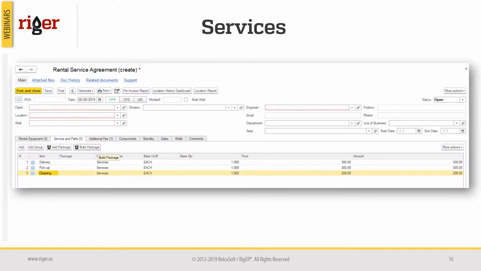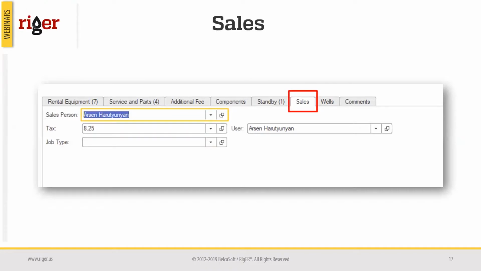Moving on to the next slide, we have the services and parts. Here you add the services and the consumables that you will need to provide to your client as a part of the job. We can move to the next slide, which would be the sales. This is the information that your salesperson will include in the initial rental service agreement draft, and this will be pulled into the further rental service agreement.